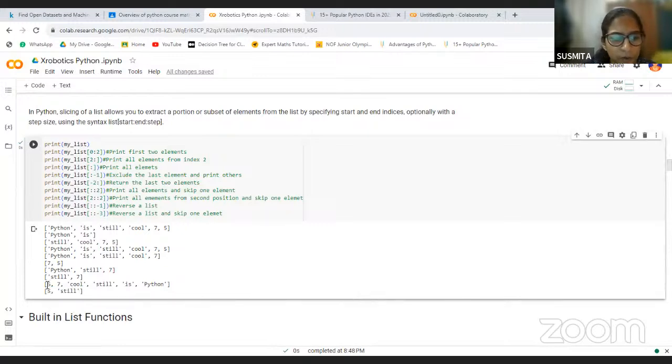So 5 is printed first, right? And 2 index positions, 1, 2, are skipped. After that, 'still' is printed here, right? And then 'is' and 'Python', another 2 indexes will be skipped and nothing will be printed anymore.